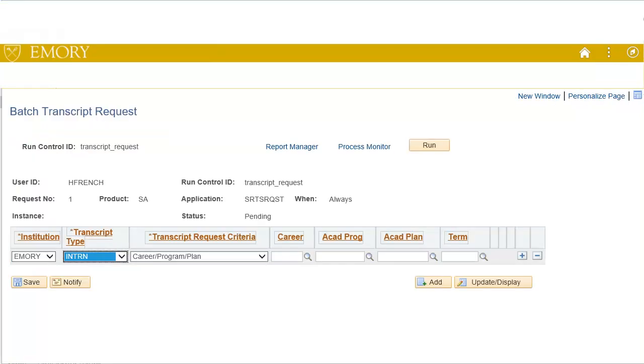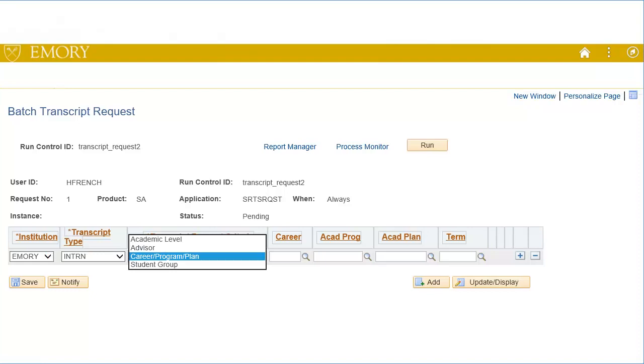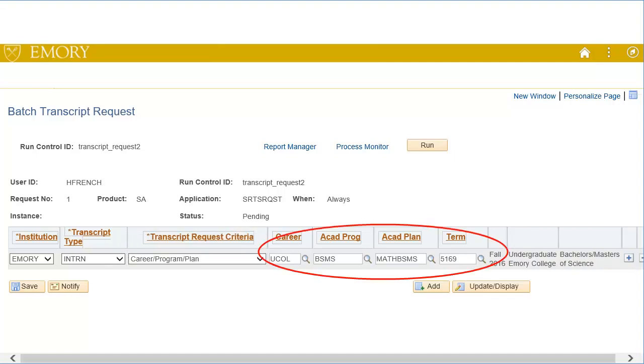On the Batch Transcript Request screen, you would set the transcript type to INTRN. You can use the drop-down arrow to do that. You then have 4 choices of transcript request criteria. In this video, we're going to choose Career, Program, Plan. You would then fill out the next 4 fields as needed, using the magnifying glass to search if you need to. Then click on the Save button, and then click on the Run button.